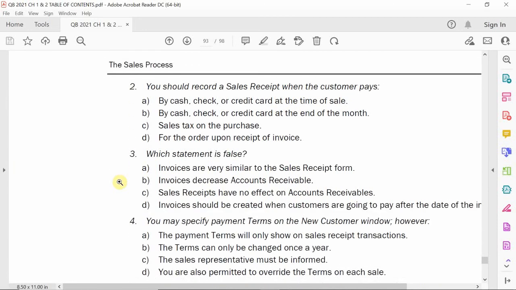Number 3, which statement is false? Let's take a look at B. B says invoices decrease accounts receivable. If you have a little bit of accounting background, every time we issue an invoice, basically when customers owe us money, we create that amount, and we call that accounts receivable. It's money that customers owe me.